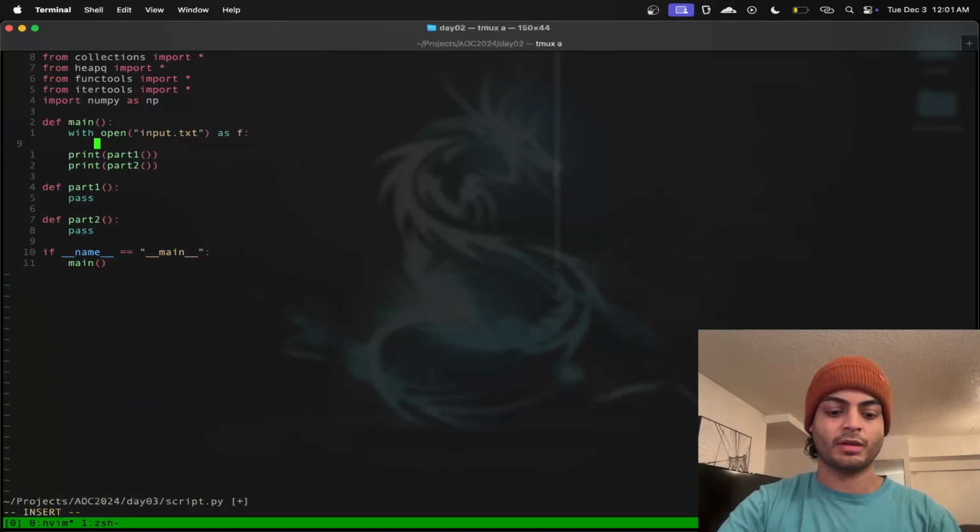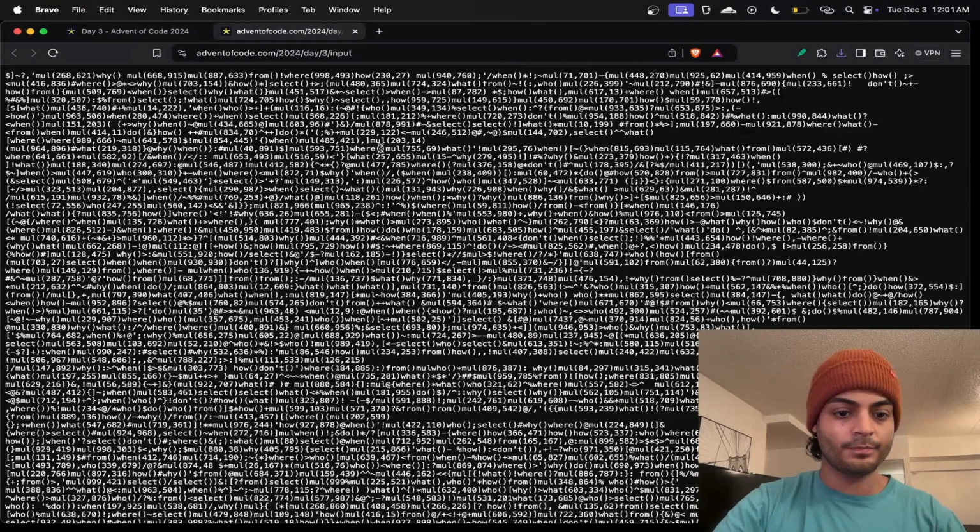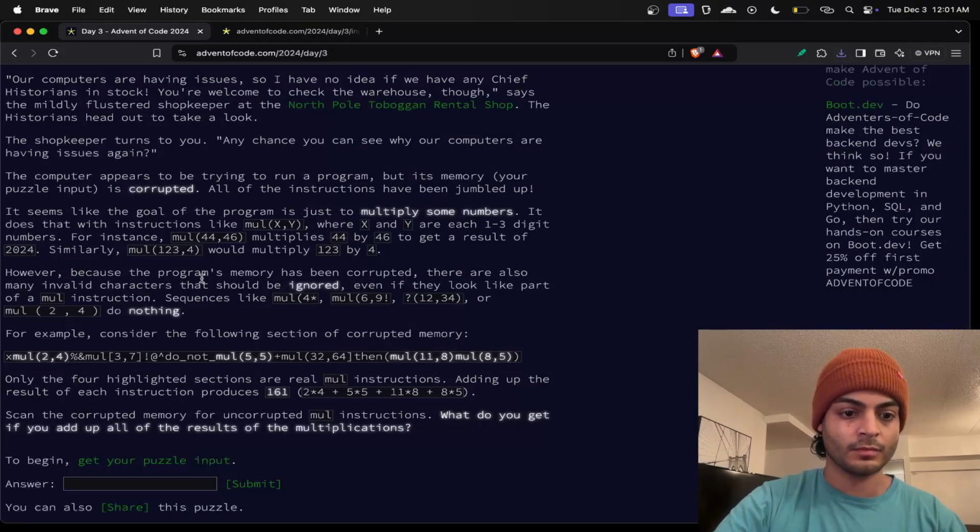Come over here and parse our input. We have f.read, which will give us the entire input text. Let's see, what makes it valid? There needs to be no spaces. Needs to be do not mul 55. What's wrong with do not mul 55? Oh, that's fine.